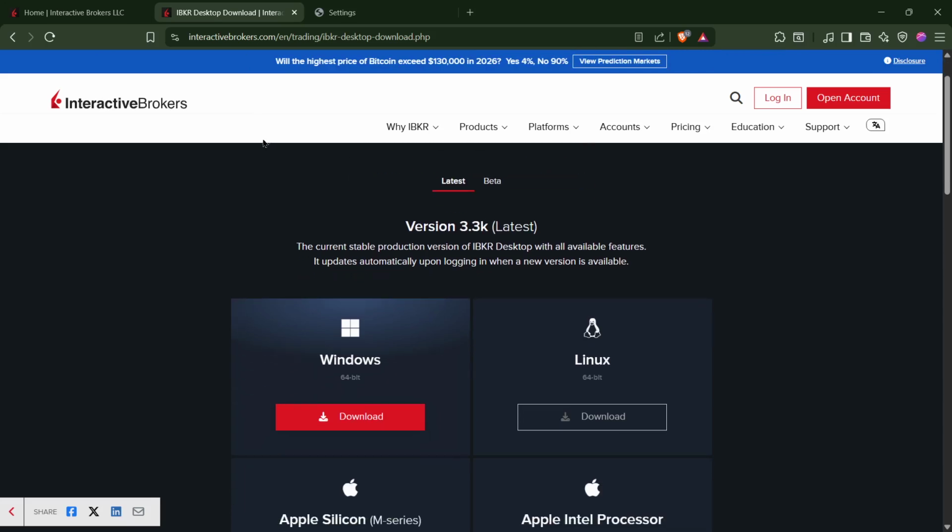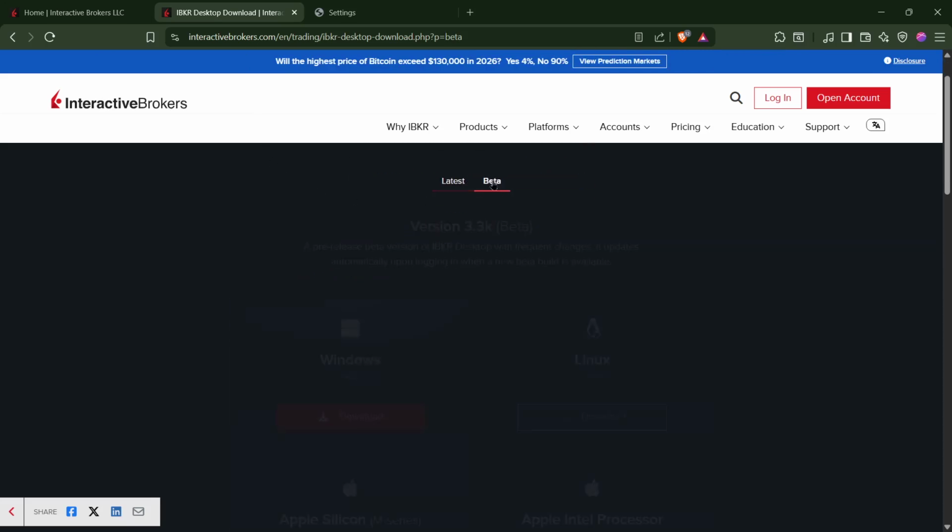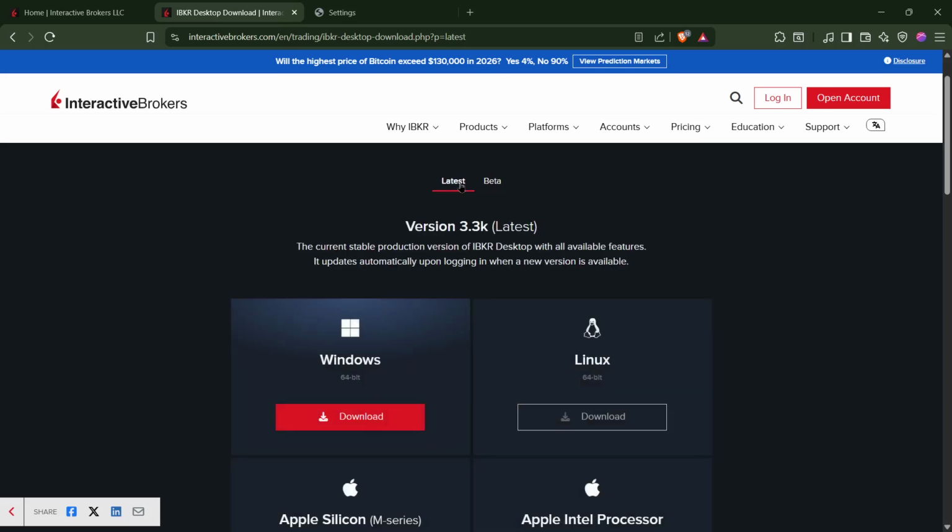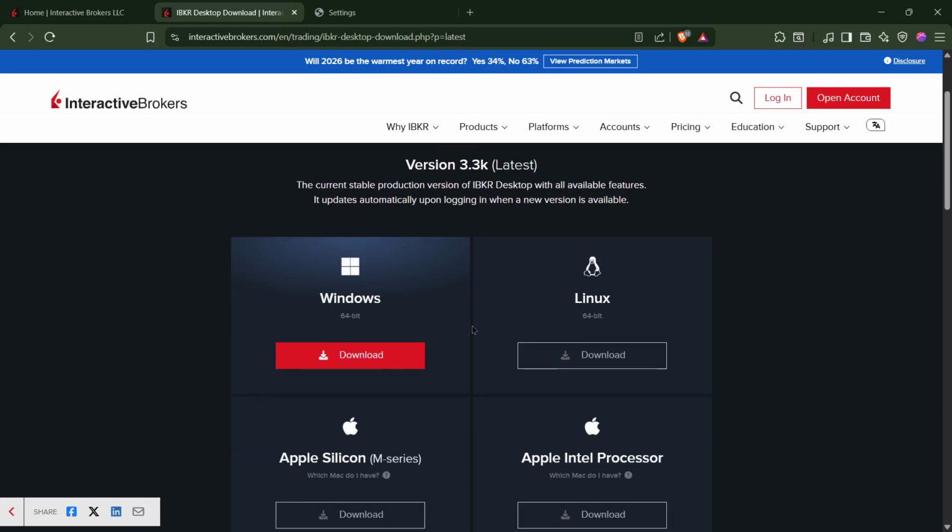Now, choose which version you want. You'll see two buttons, Latest and Beta. Latest is the stable version that includes all available features and updates automatically. Beta is the pre-release version that changes frequently. For most people, Latest is the right choice.